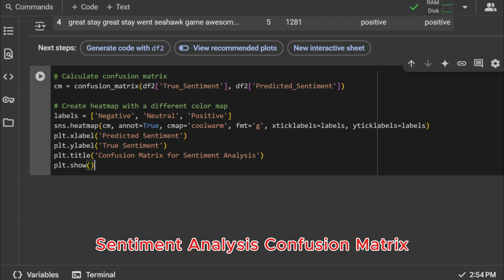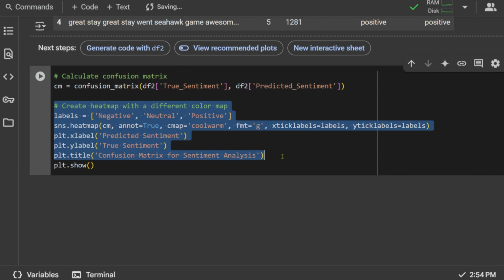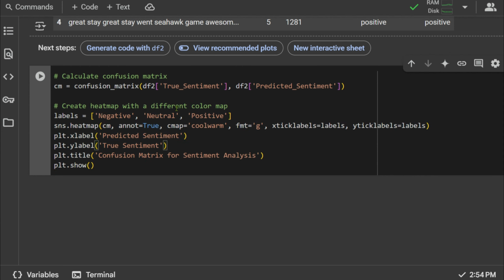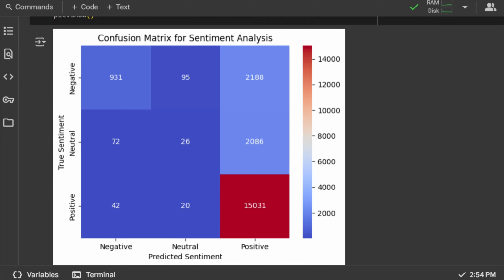Sentiment analysis confusion matrix. We calculate a confusion matrix to compare true versus predicted sentiments, then visualize it using a heat map to assess sentiment classification accuracy. The confusion matrix shows the model predicts positive sentiment most often. It correctly identifies many positive reviews, 15,031, but misclassifies many negative, 2,188, and neutral, 2,086 ones as positive. This suggests the model is biased toward predicting positivity.